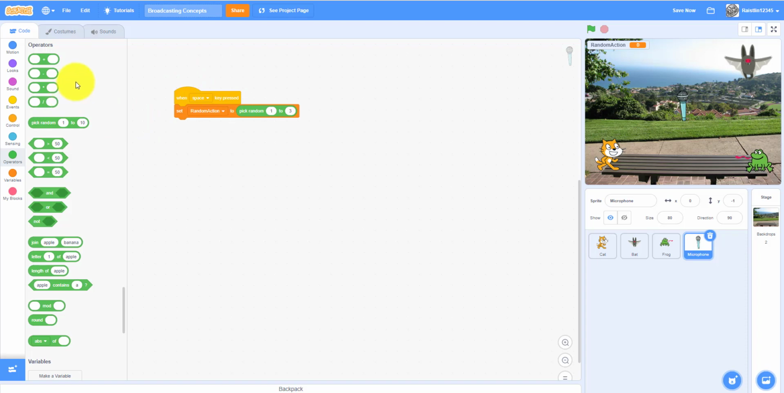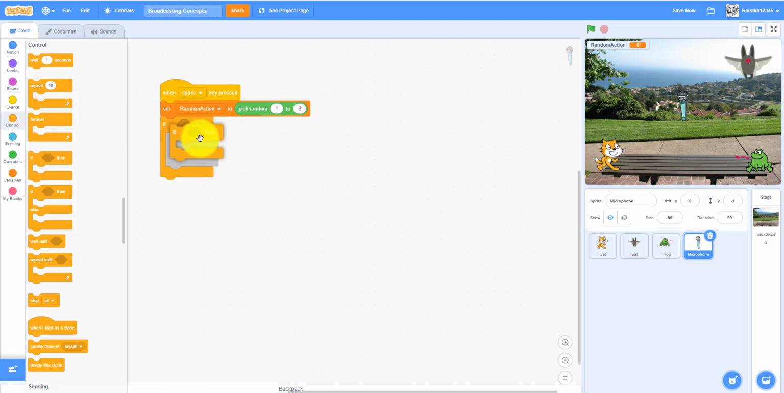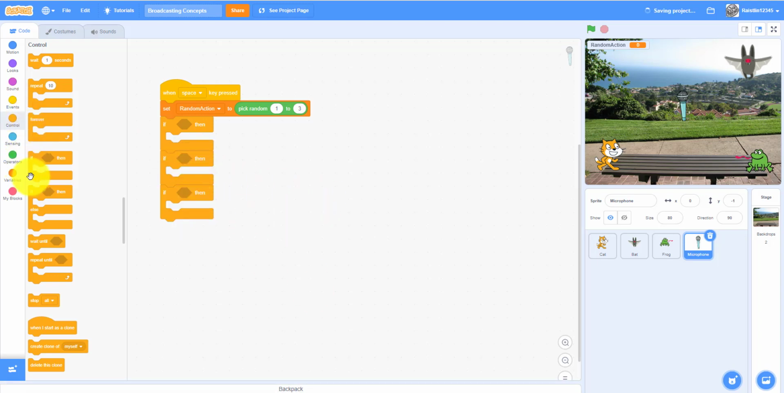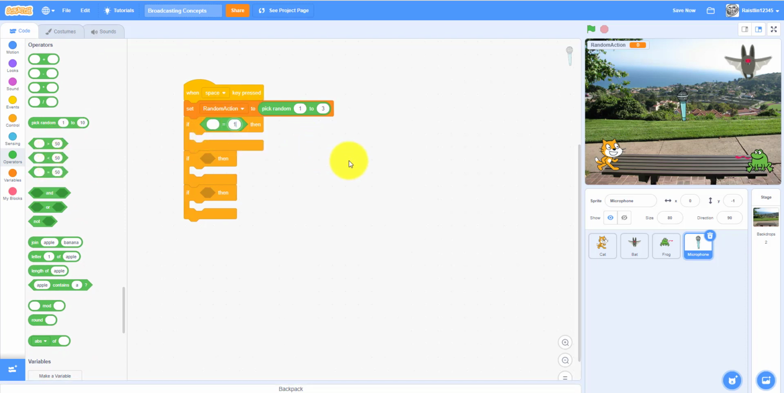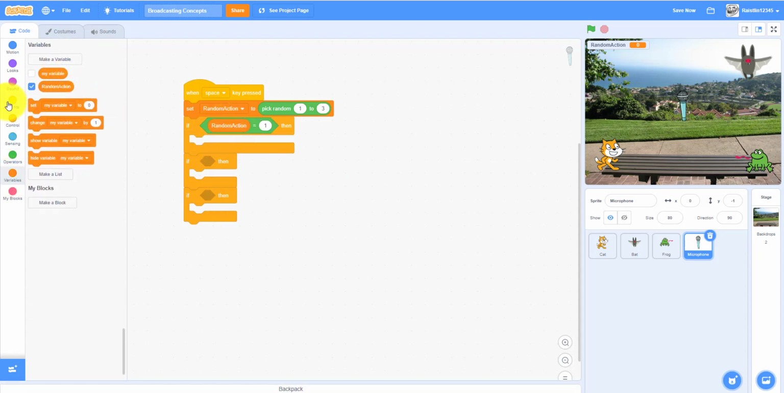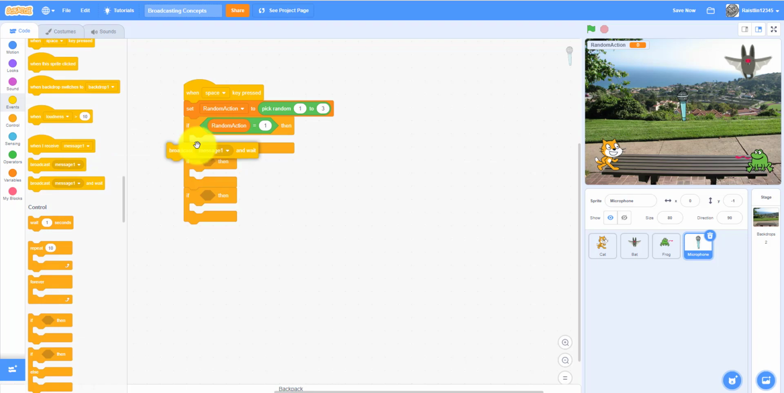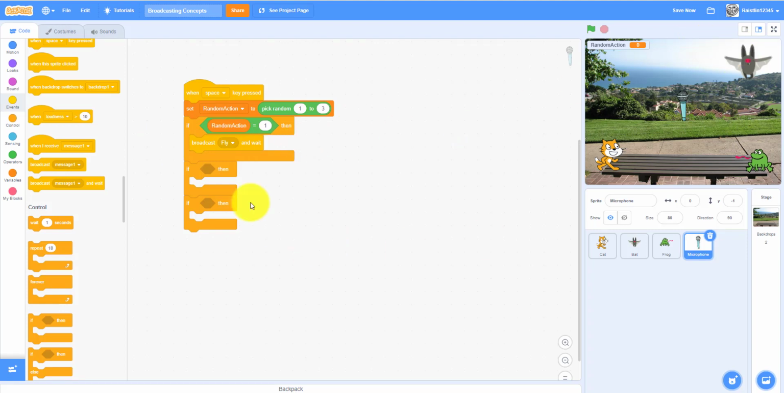So next, we need 3 if-then condition statements. Duplicate this. Duplicate it. Then we'll need some operators. We'll need the equal operator. If the variable random action is equal to 1, then we can probably broadcast fly and wait. Fly is probably for the bat.